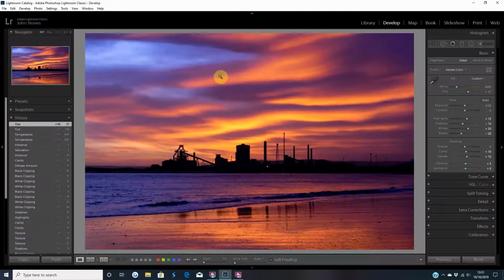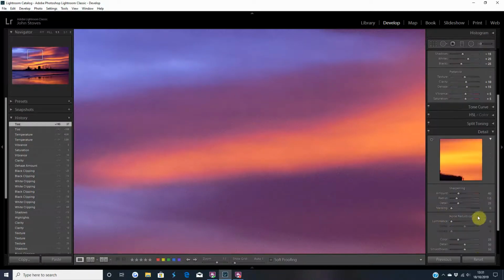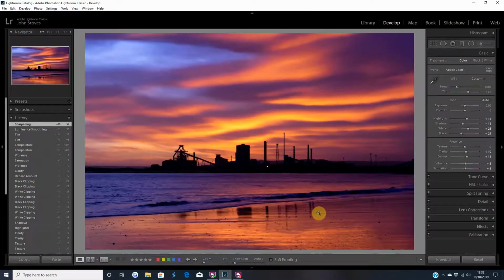Right, when you zoom into this, you can see it's a little bit grainy, so go into details, and all I do is noise reduction. A little bit more, probably too much, take it to 50. Push the detail up a tad, and that's about your lot.